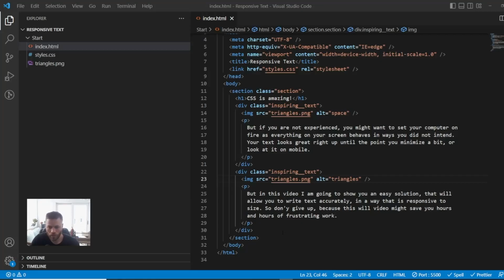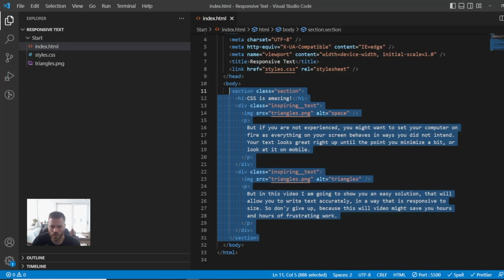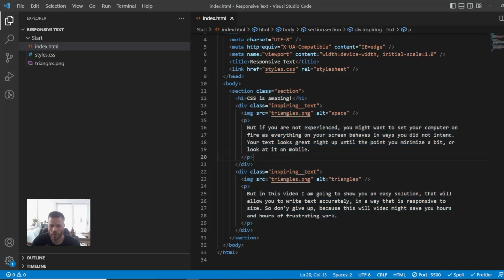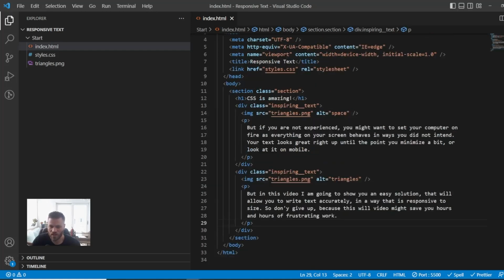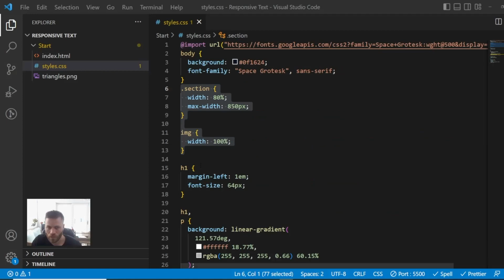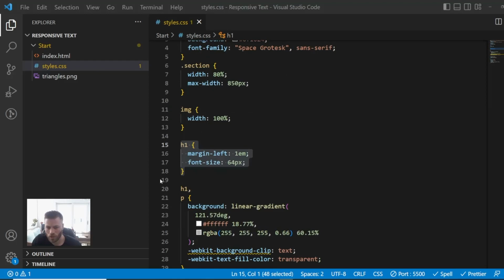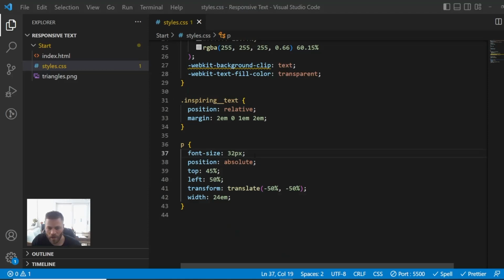Super quick overview of what we'll be working on. It's this section right here. I basically have one section, and within that are two divs, and each of those divs contains the same image with some text absolutely positioned on top of the image. The section is going to be 80% width with a max width of 850 pixels, and the image is going to take up 100% of that entire section. The H1 is 64 pixels for font size, and the paragraphs are 32 pixels in font size.